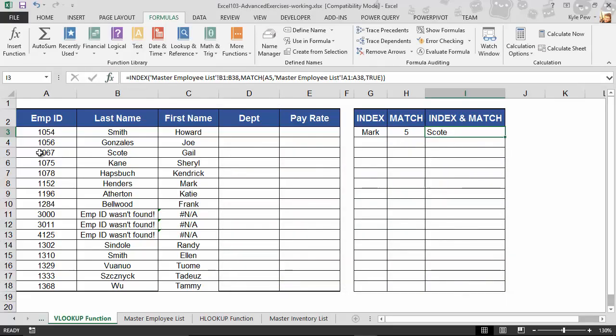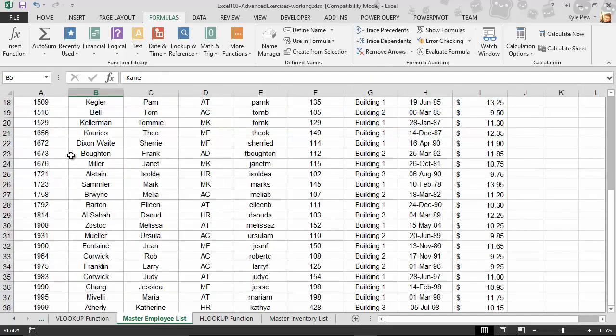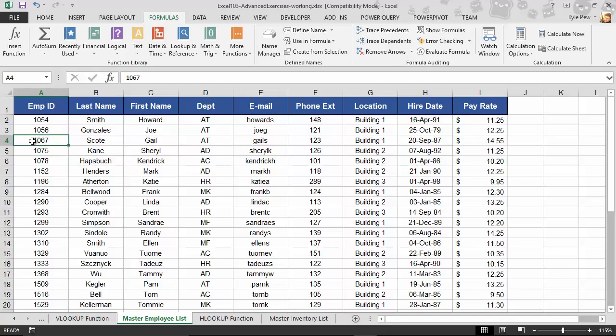Scott. Is that right? 1067 for Scott. How do you pronounce that? Inside the last name, that looks right to me. I'm going to hop over to my master employee list. Let's look at this. 1067, there it is. It's inside of the fourth row, and it was able to find Scott based off of this index and match combination. Very similar to the vertical lookup once again, but the column that it's looking through doesn't have to be the first column. Employee ID could be in any of the columns here, right? But based on position within this set of data, we can easily and effectively find this data.